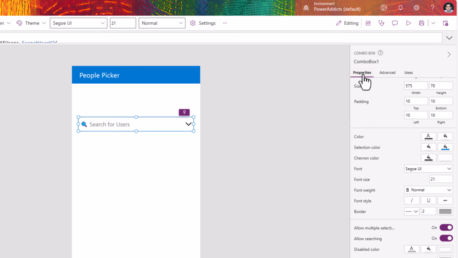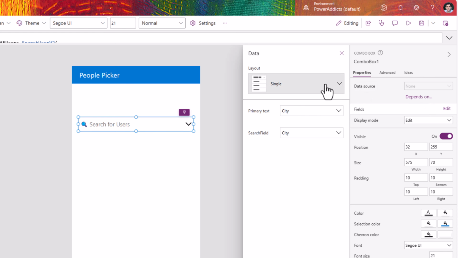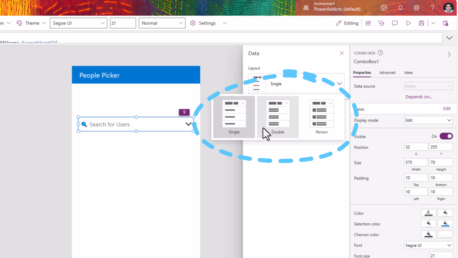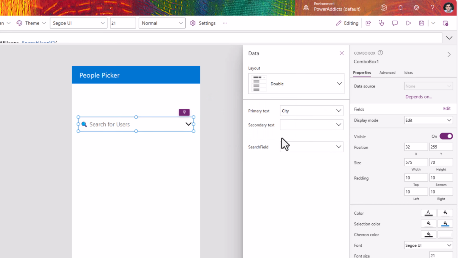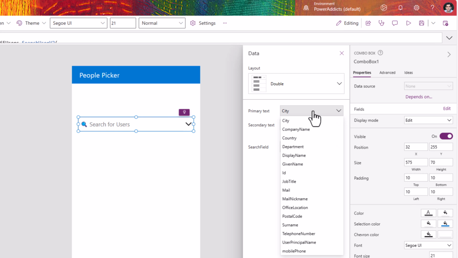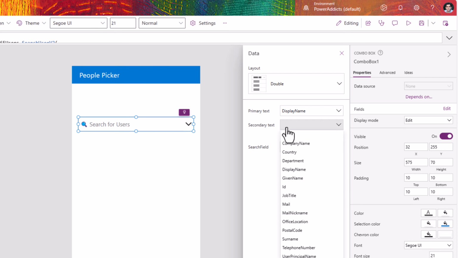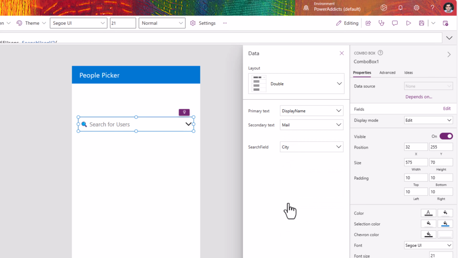Go back to properties, fields. If I go to edit, here by default the layout is single. There are 3 different types of layouts provided. In this case, I'll go and pick double. I can show 2 properties of the user's profile to the user. So the primary text, I'll pick the display name property of the user, and secondary text, I will pick the mail of the user.